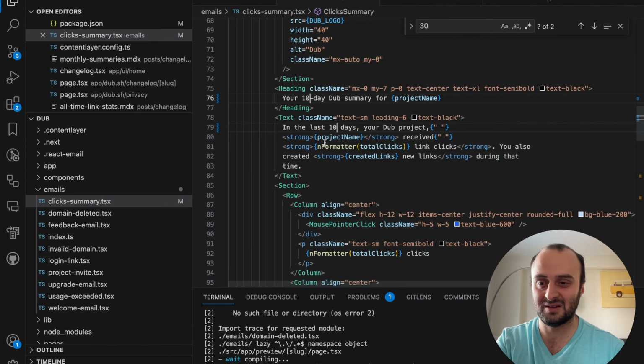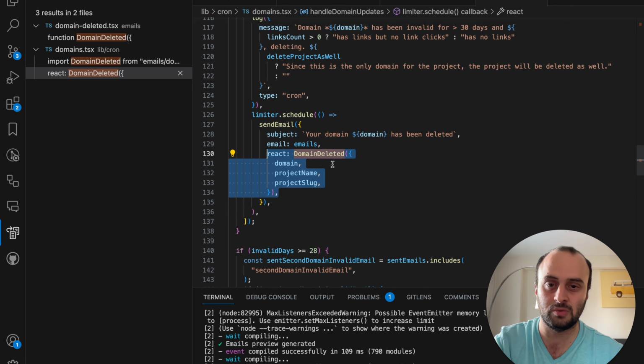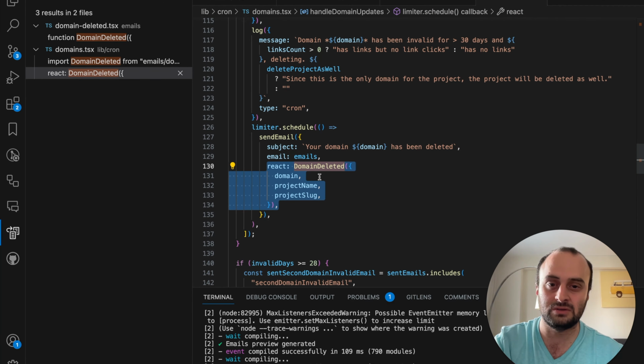So that's everything around that. Oh, and how is this actually used in the code? Let's say we want to see the domain deleted email. Let's see where it's referenced in the code. Here you can see I'm going to call send email, and this is a cron job. Every time when this cron job is run, it's going to send the email to whichever emails there are with the subject line, your domain XYZ has been deleted, and it's going to send the React email.